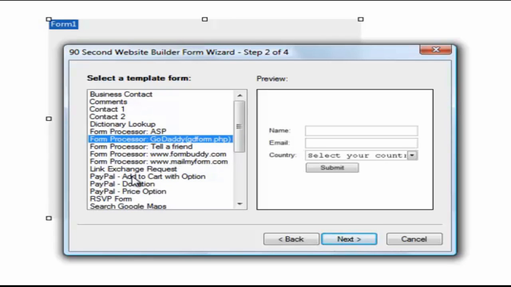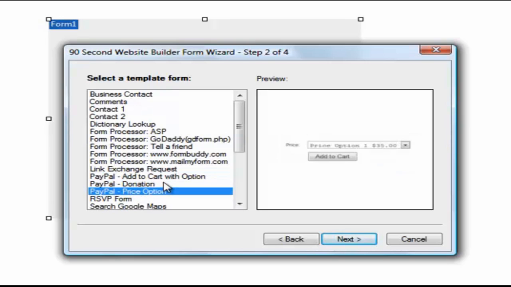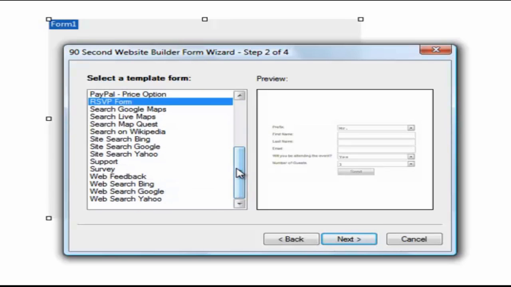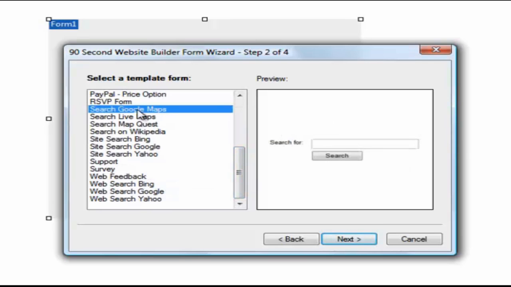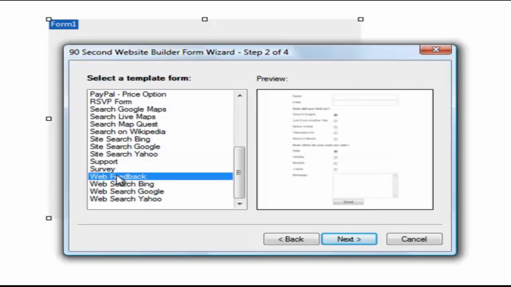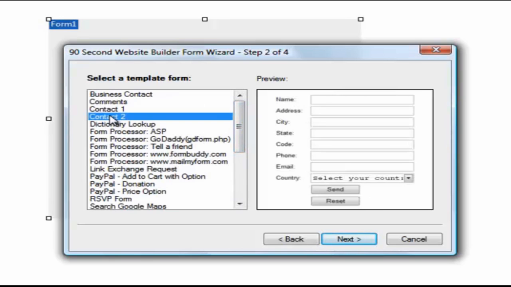There's a template for PayPal buttons, so that you can just make your PayPal shopping cart more complex if you want to. There's an RSVP form, just some ideas, and there's a bunch of them, as you can see. Forms that search Google Maps, forms that search Wikipedia, forms that search Google or other search engines. Here's a support form where somebody would fill that out and give you information so you can provide support. Just a feedback form. Basically, these are just some ideas on forms. So let's pick a simple one so you can see what happens. Contact us. Here's a basic, name and address type of a form.